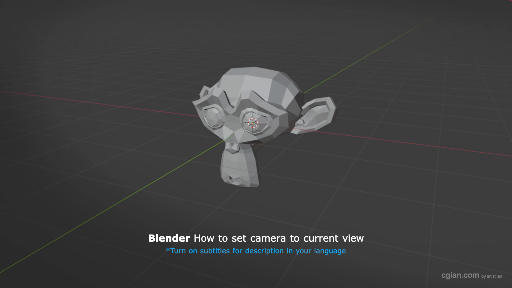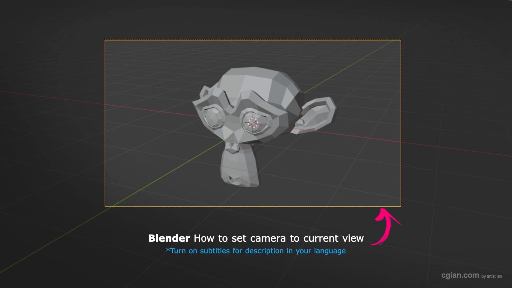Hello, I'm Ian. This is a quick video to show how to set camera to current view in Blender.